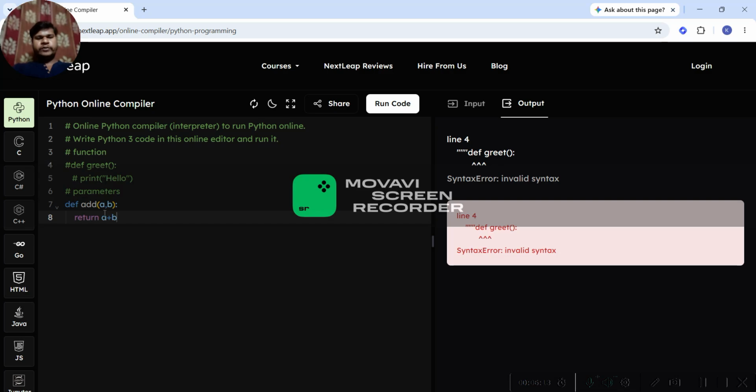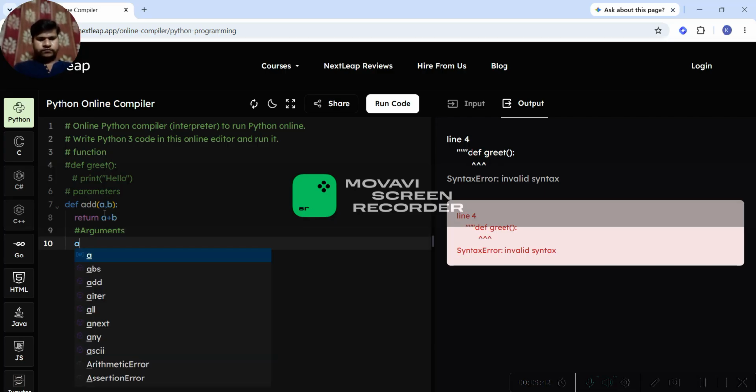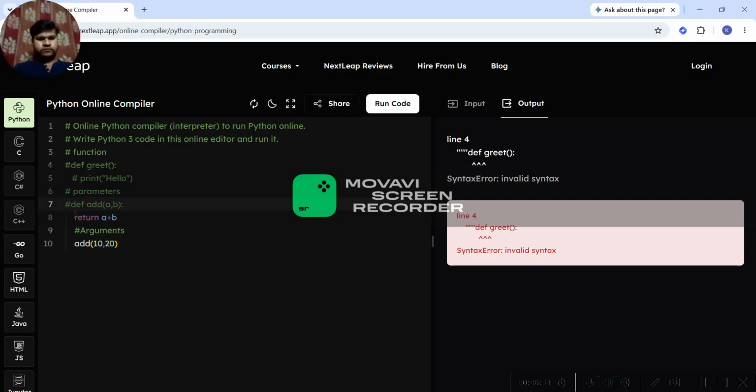And now we are moving to the arguments. Arguments are the values passed while calling the function. Here 10 and 20 are the arguments.